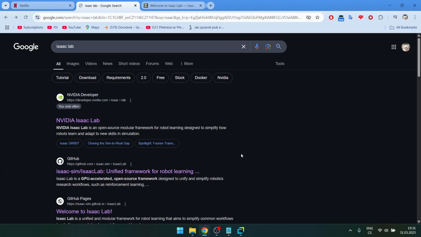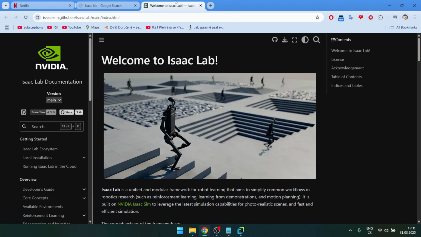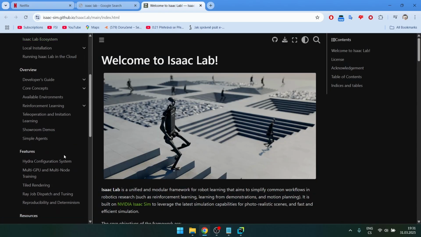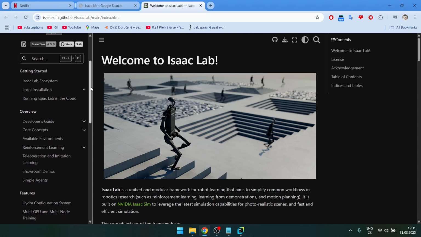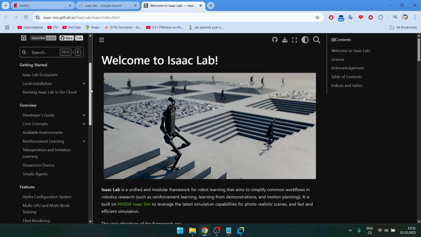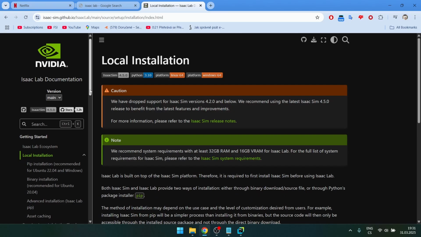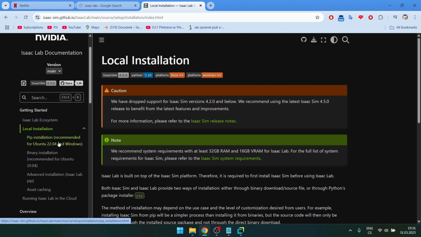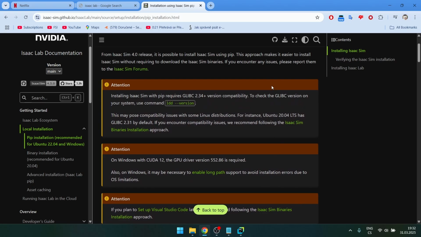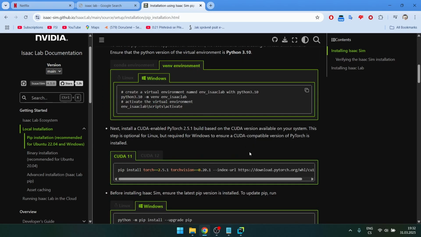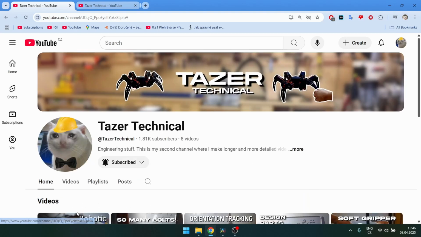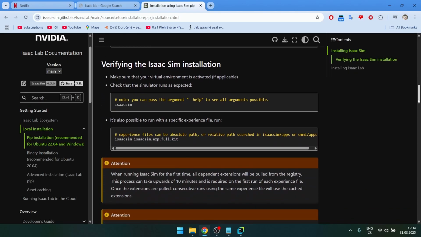So I just googled Isaac Lab and I found this GitHub page where there's a tutorial for the installation. It's not that straightforward to install it, so you even need a tutorial for that. Isaac Lab installation, then pip installation. With pip you install all the Python things. And here's the tutorial, so I just followed this. By the way, if you want to see this in more detail, check out my Twin channel. So I just went through this, installed everything.